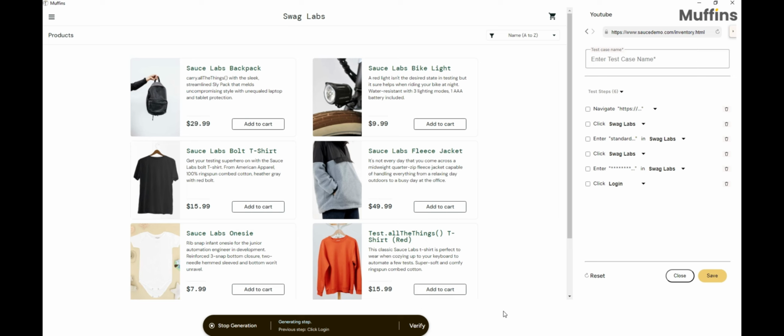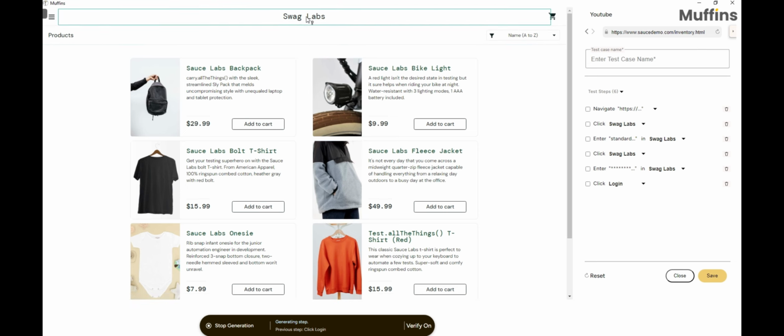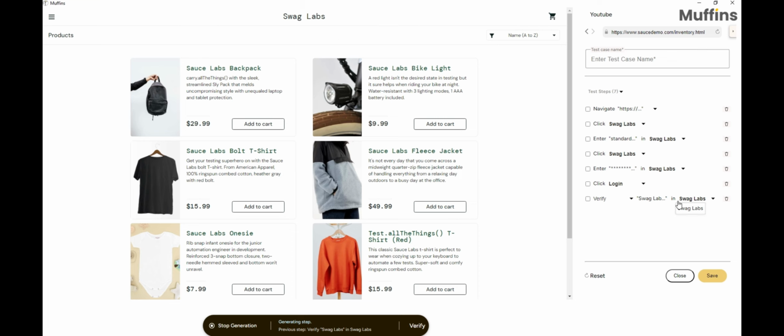To confirm the test case's accuracy, include a verification step. For instance, after logging in, verify that the text Swag Labs appears on the dashboard. Select the element, and Muffins will add a verification step to your test flow. Once your steps and verification are complete, stop the recording and save your test case with a meaningful name, like Login Smoke Test. Clear naming conventions help identify test cases at a glance.